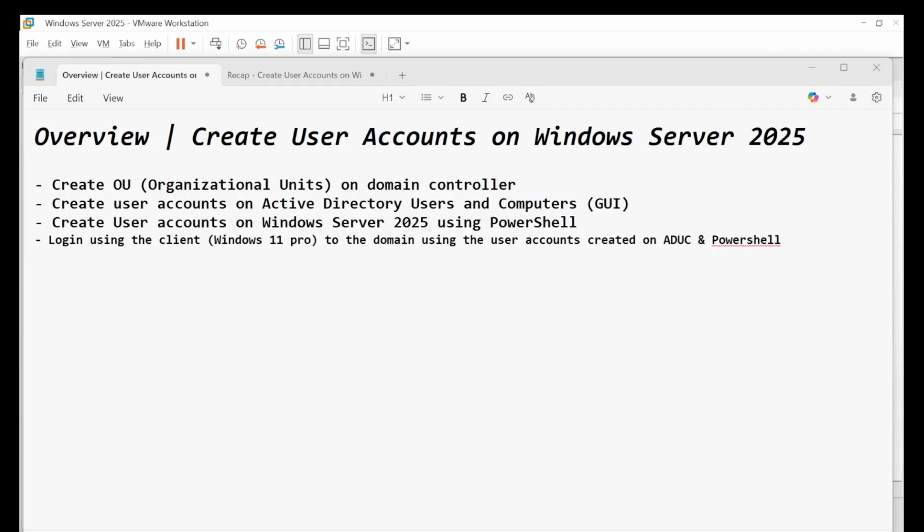Hi everyone. In today's lesson, we are walking through one of the core tasks every Windows Server administrator should master: creating user accounts in Active Directory. Whether you're setting up a new organization, onboarding staff, or just learning how Windows Server 2025 works in the real world, understanding both the graphical method and the PowerShell method will save you time and keep your environment organized. I'll show you the steps in a simple, practical way so you can apply them immediately.